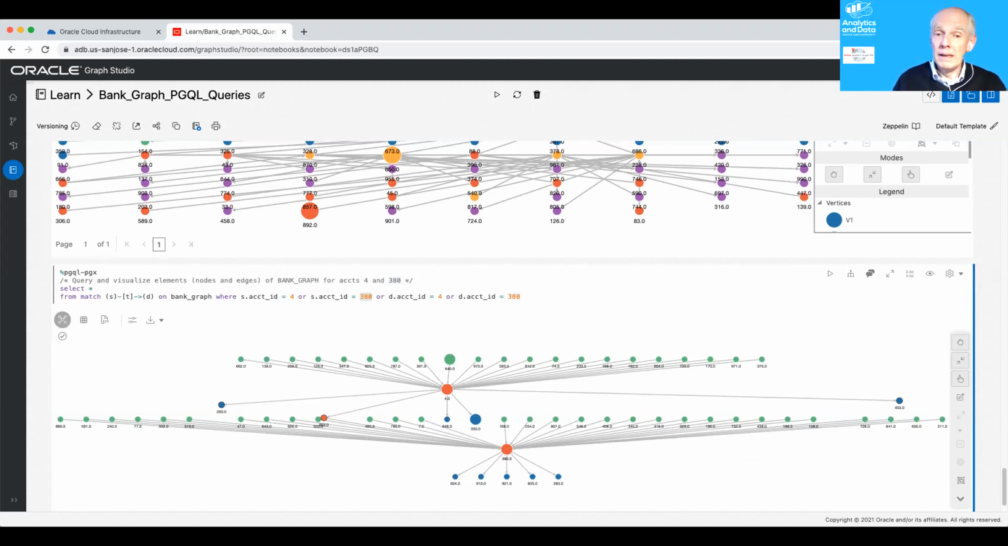It could also mean that if we have a scenario in fraud detection, that we have a vertex where many activities are taking place, and another vertex, like 4 in this case, another vertex like 380, where a lot of activities are taking place.